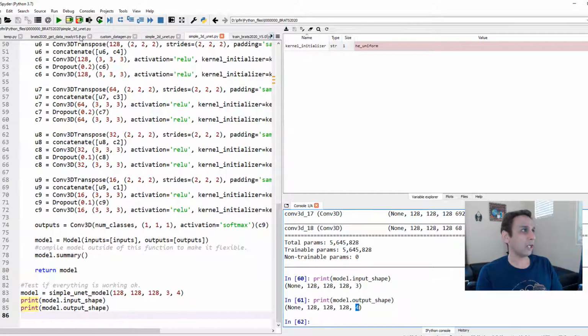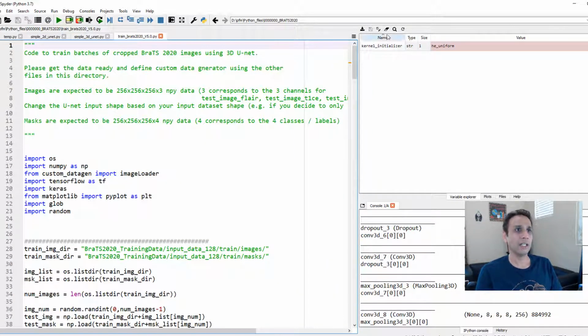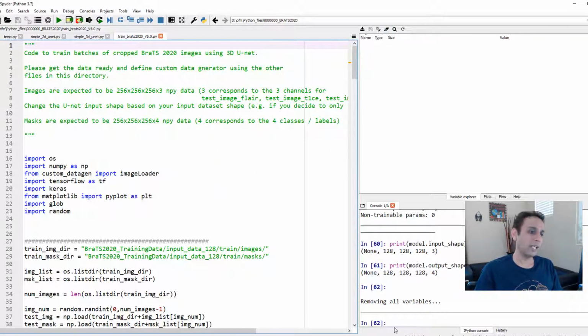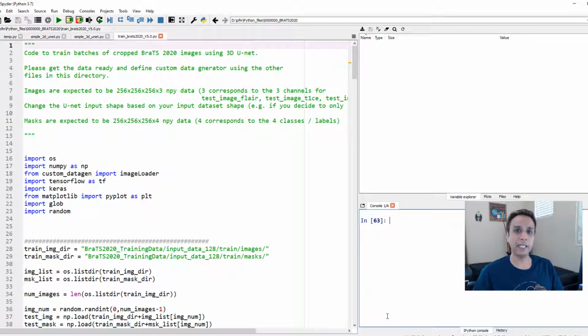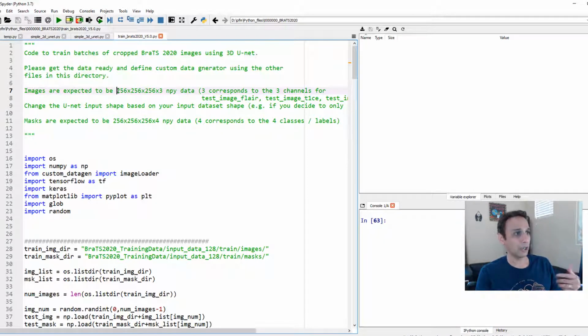So finally, let's close all of these and focus only on our training part now. Let's get ready. Let's clear everything and get started. Okay, so far our images are expected to be, I guess in our case, we saved 128, right? So I should say 128 by 128 by 3.